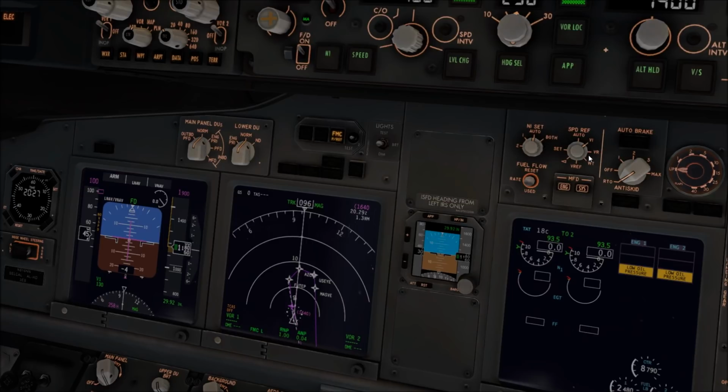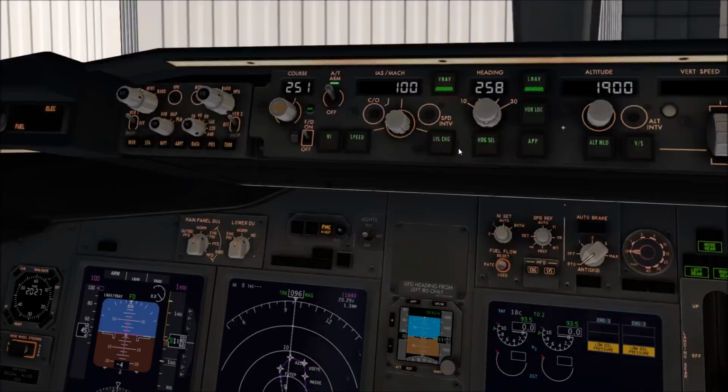Okay, now we're going to switch to VR, which is our next speed, which will be 131. Okay, now what we're going to do is we're going to switch this to set. And those are set, so that's all good now. Next thing we're going to do is we're going to turn the hydraulic pumps on the overhead panel.